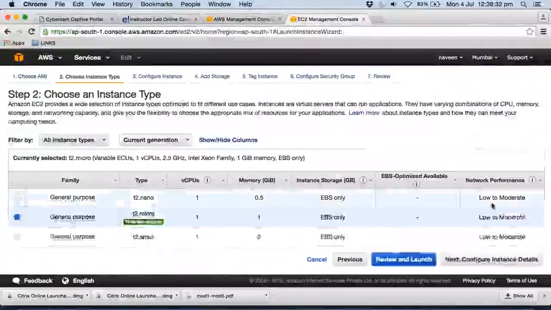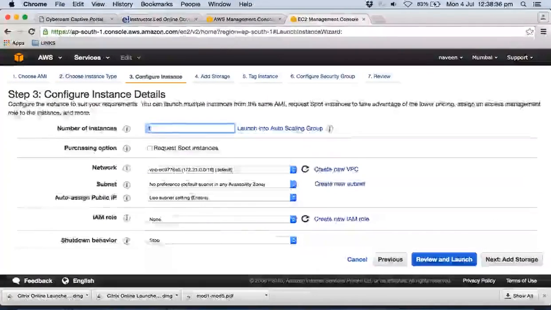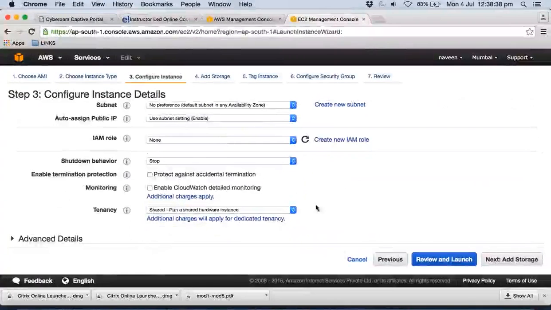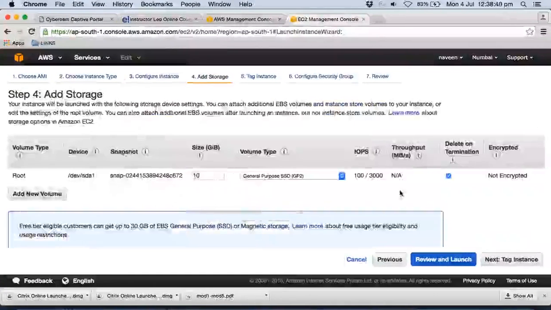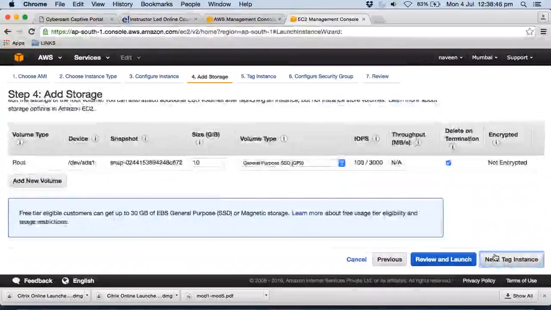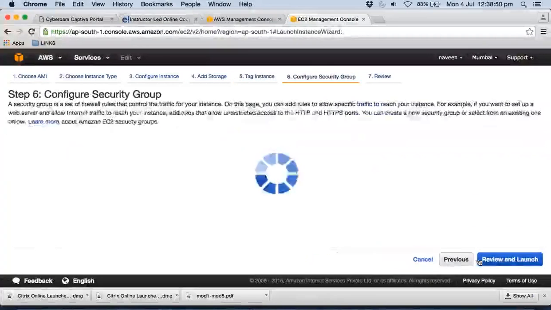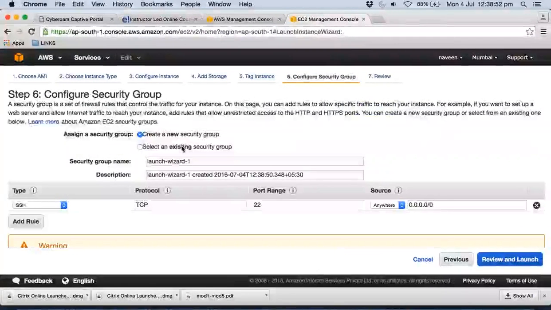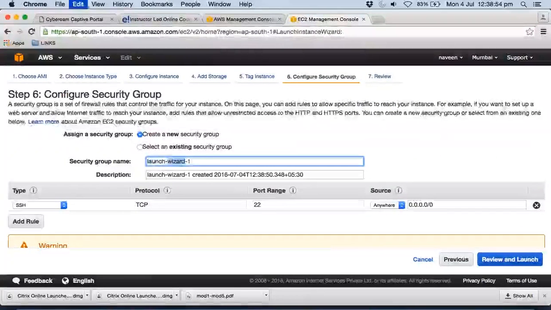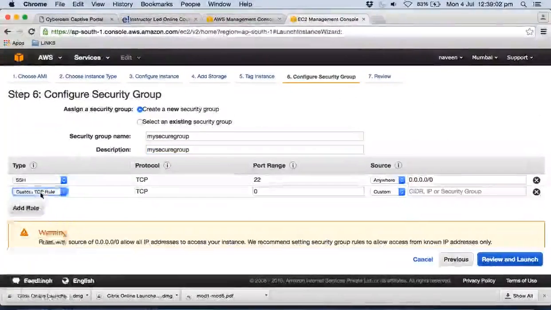I did a back. Okay, let me do it from the first. So we are launching 4 machines, and we are launching a shared instance, going to add storage. We need to give 10 gig because 30 gig is a huge storage and it's not required for us as of now. Next, tagging the instance, we are going to give nodes, configure a security group, and we are going to create a security group called my secure group, and we are going to add rules.